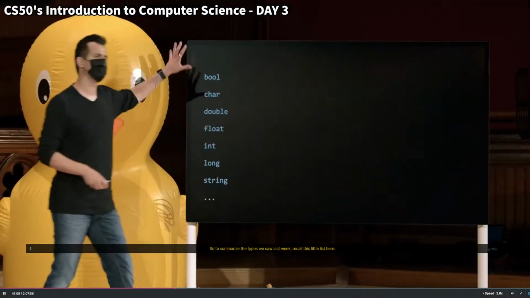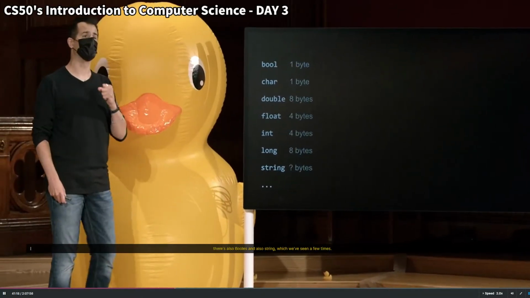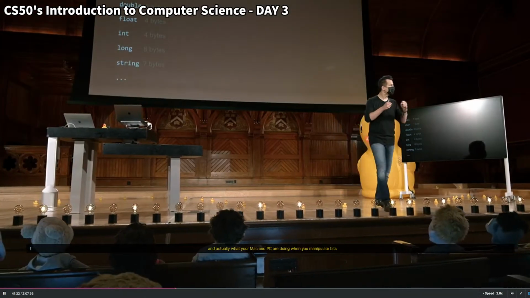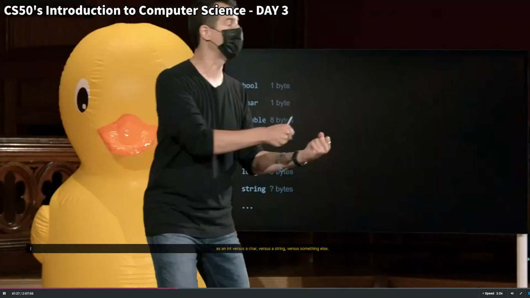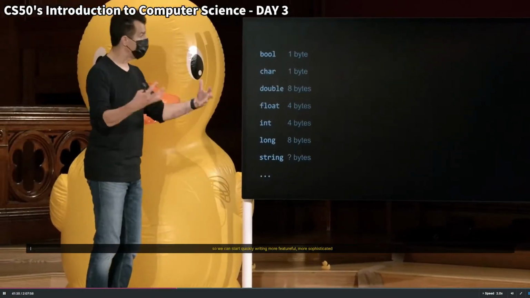So to summarize the types we saw last week, just recall this little list here. We had ints and floats and longs and doubles and chars. There's also bools and also string, which we've seen a few times. But today, let's actually start to formalize what these things are and what your Mac and PC are doing when you manipulate bits as an int versus a char versus a string versus something else. And see if we can put more tools into your toolkit, so to speak, so we can start quickly writing more featureful, more sophisticated programs in C.